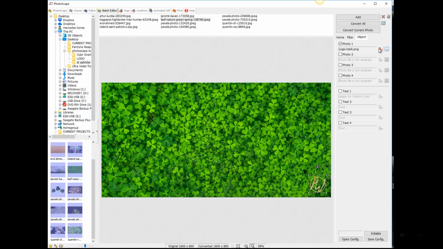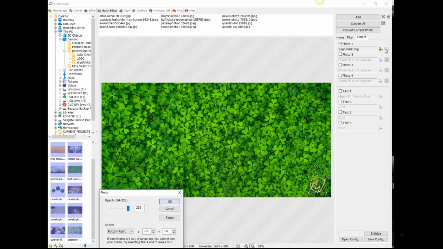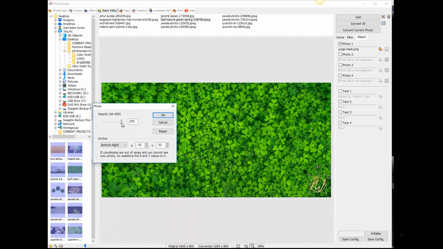And then you have a few options here. This is where you choose your pictures. These are the options for your image. And really the only option for the images is just opacity, how opaque you want that mark to be on your photo. And we're gonna leave it, we might bring it down just a little bit.